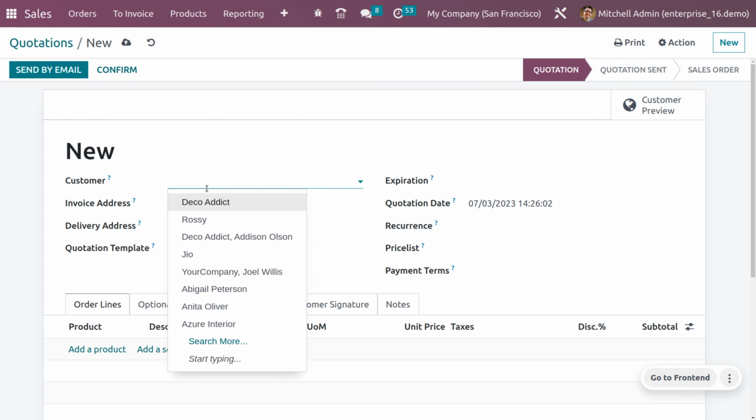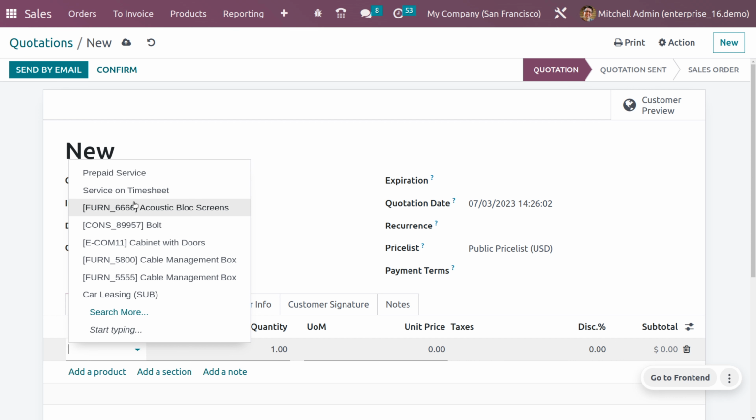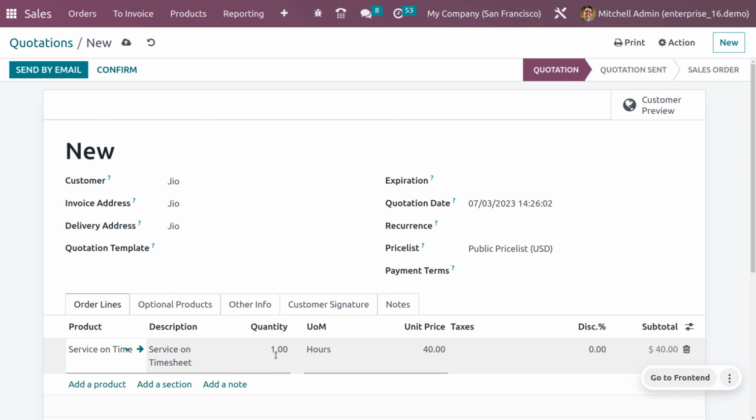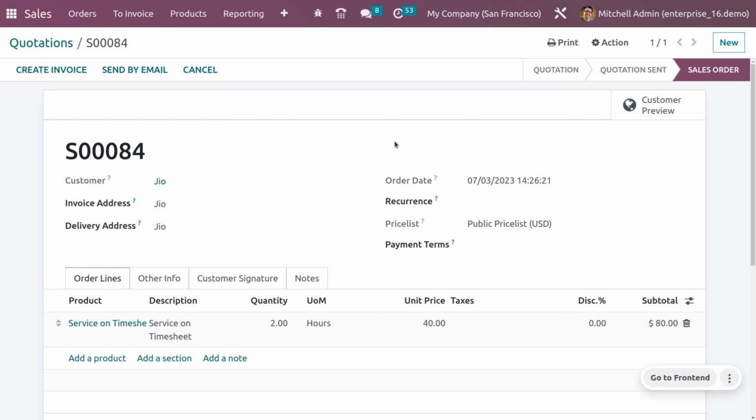And you can choose a customer. So let me choose a customer as Geo. And here you can also choose a product. The product must be service on timesheet. Now let me set the quantity as 2, and you can just save this. After that, you can just confirm this quotation. So we have confirmed the quotation, but we cannot create an invoice for this.